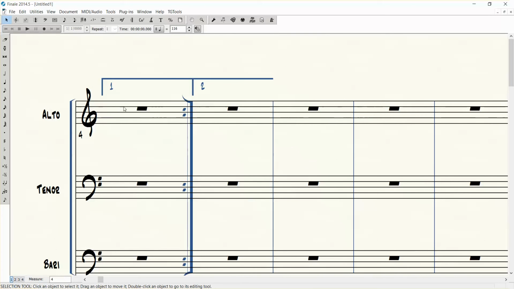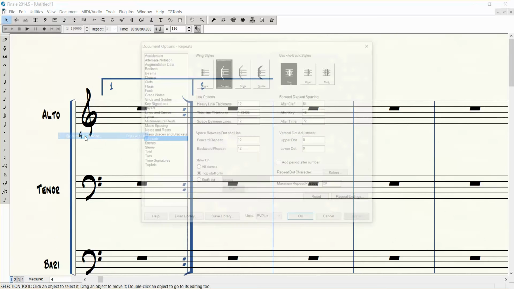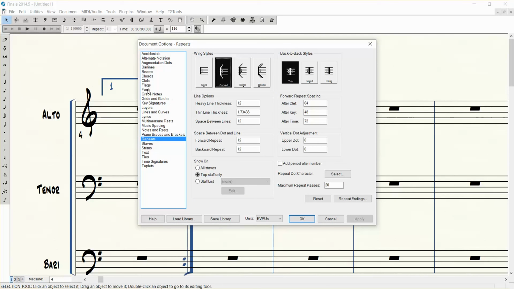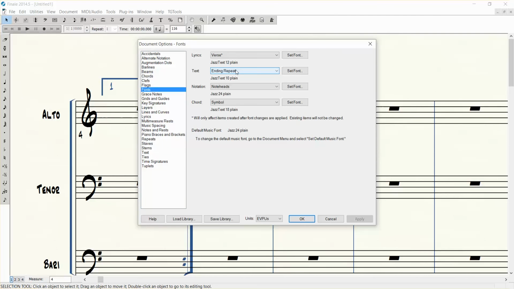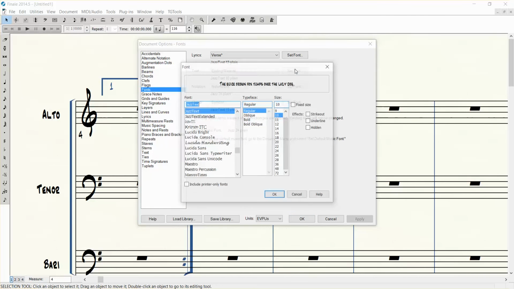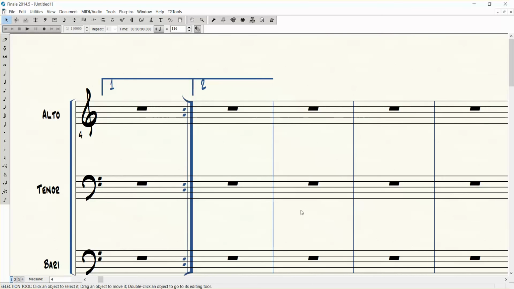Now we want to change the numbers. That's in a different location. So once again, we go under Document, Document Options, and go under Fonts, and then Ending Repeat, and then change that. Let's just bump it up to 14 from 10. Okay, and there you go.